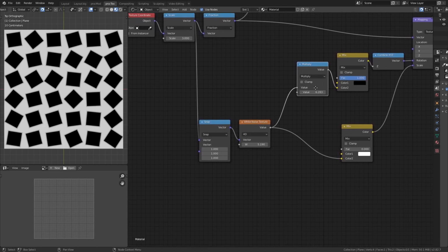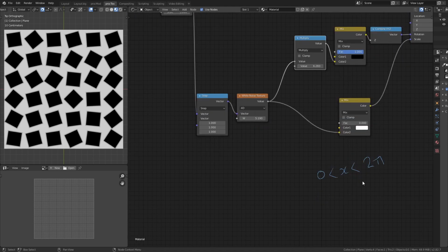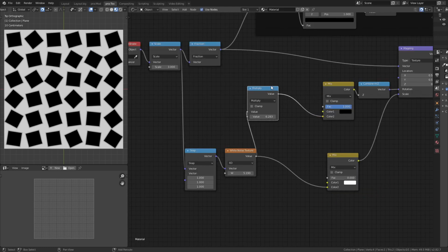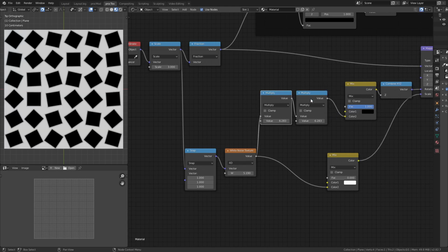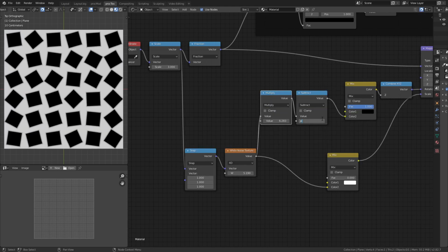So rather than it going from a range of 0 to 2 pi, I would like it to go from negative pi to positive pi. To do this, we just need to subtract pi. 2 ways to do this. I can either duplicate the maths node, set this to subtract, and put pi in this input.